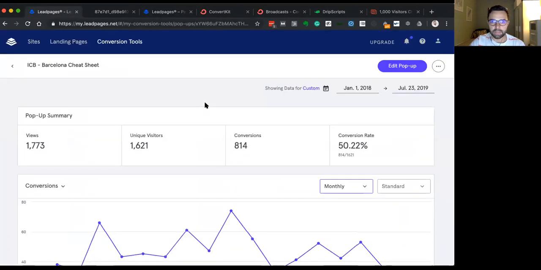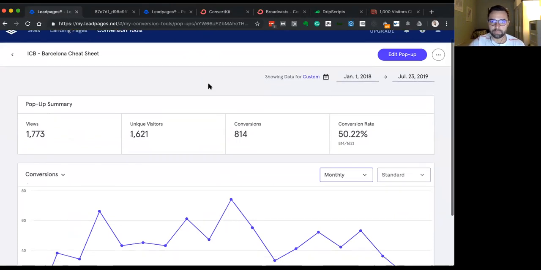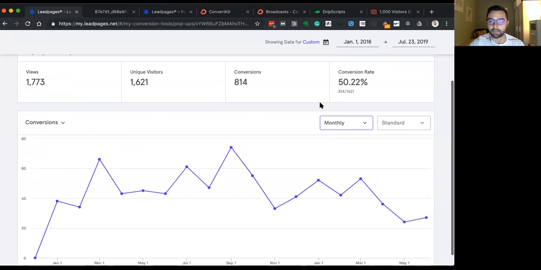This is actually some data. I can't fake this stuff, right? This is inside of my Lead Pages account. Lead Pages is just a system. It's a program that I use to build landing pages and track conversions and get opt-ins and stuff like that.